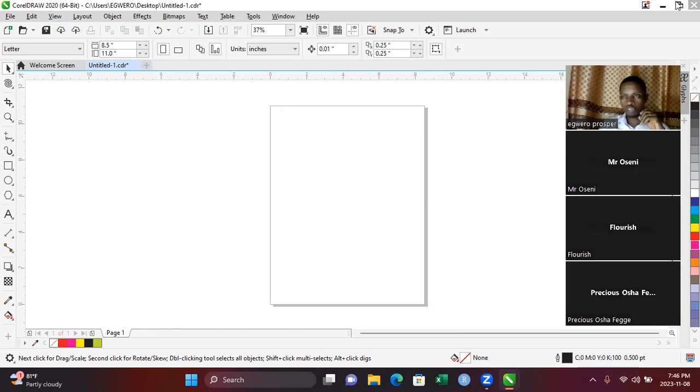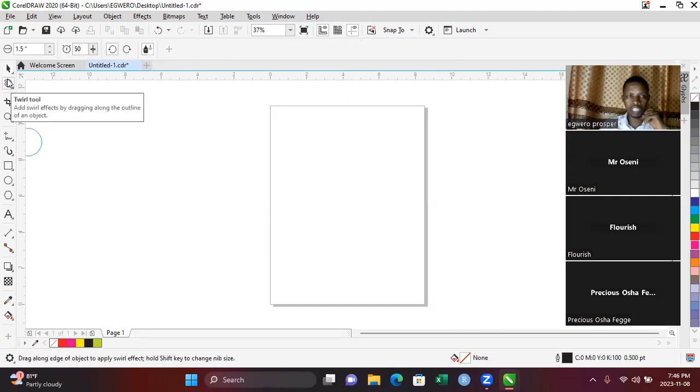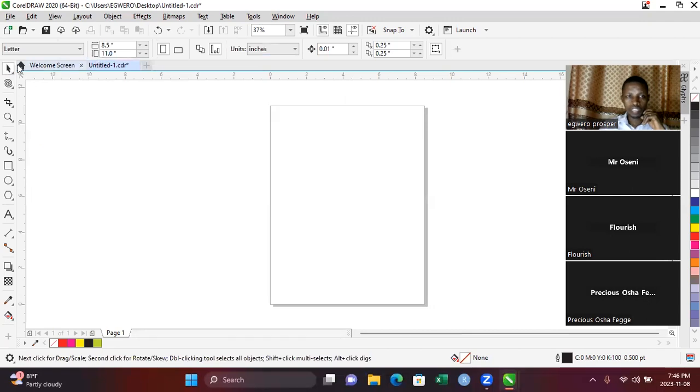So so far so good. I've been able to explain the application title bar, the tab section, then the standard toolbar, where you can access shortcuts, the property bar, where you can access additional functions relating to the selected tool, and then the toolbox, and then the whole of this is called the printable area.